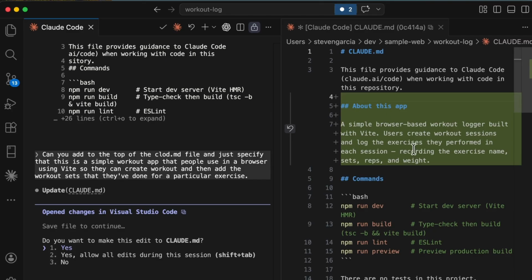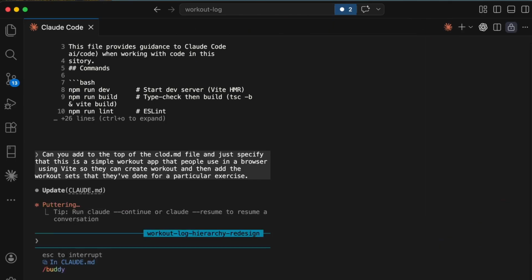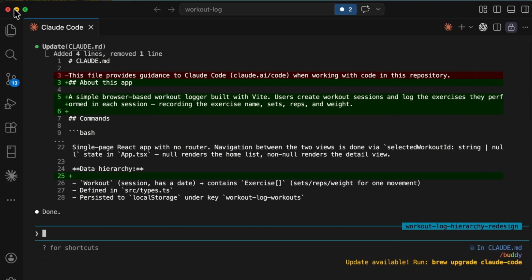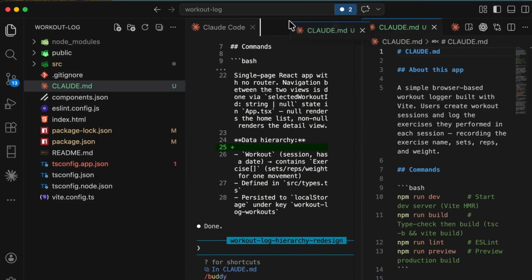Great. So it said a simple browser-based workout logger built with Vite. Users create workout sessions and log the exercises they perform. Great. I don't know why it keeps generating this. I feel like it's not really necessary, but I'll just delete it for now. And then I can say, yeah, now it's done. So we can view here, and at the root of our project, we have the Claude.md file.